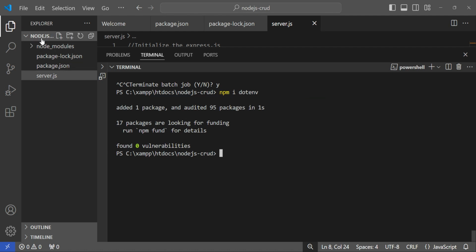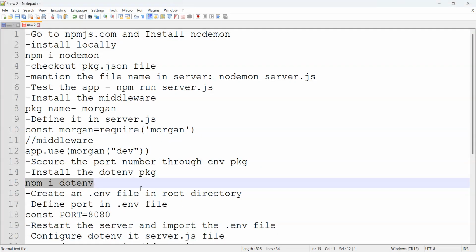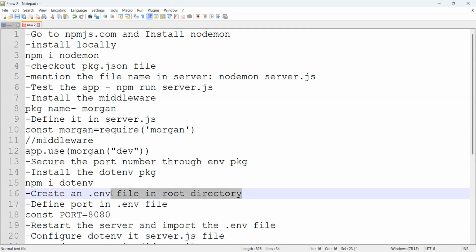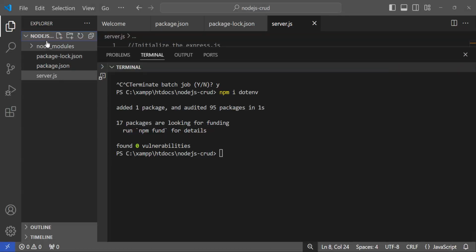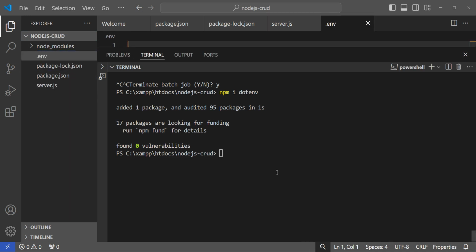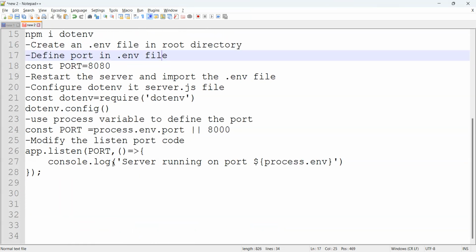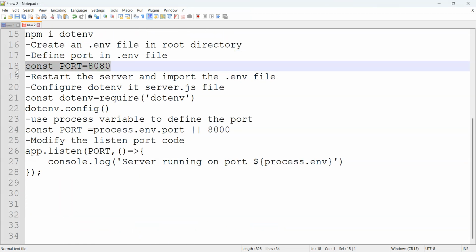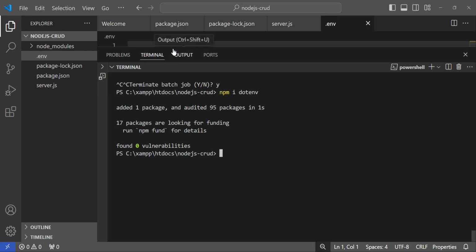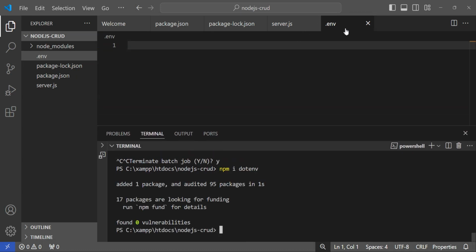Okay, so for this now, in the root directory I will create a file .env. We will create an env file in our root directory in order to ensure that everything is in place. So I will create a new file here, .env. This is the file which is used for securing the port number which we will use. Now in that env file we will define this port number, because we have to secure this. So that's the reason we will define it in our env file.